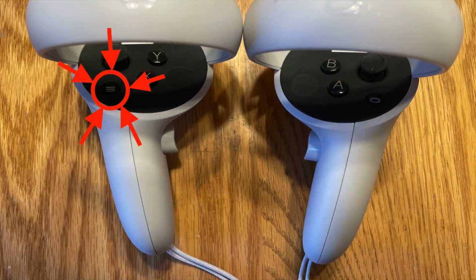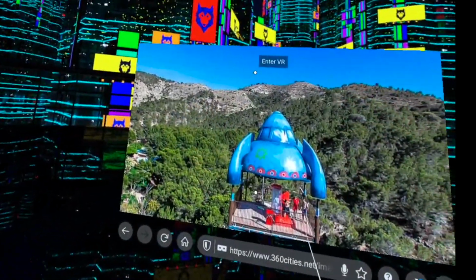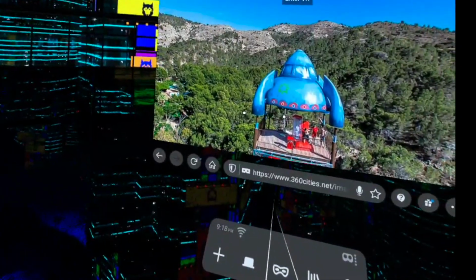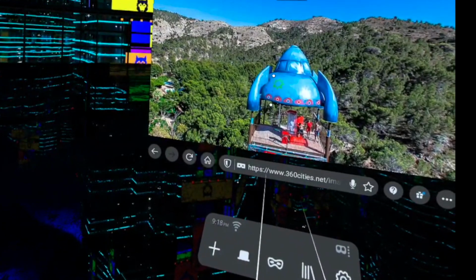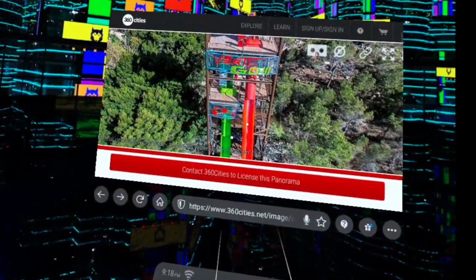To exit 360 mode, click the three lines button on the left controller. Click the back button in the browser window to go back to 360 Cities and use the collections to choose any other image that you want to see.